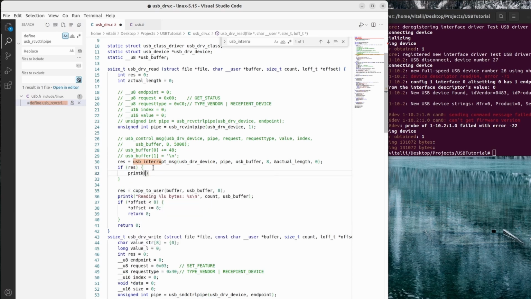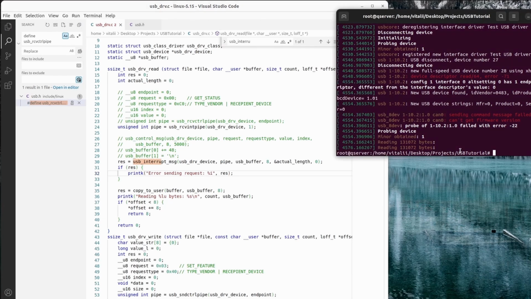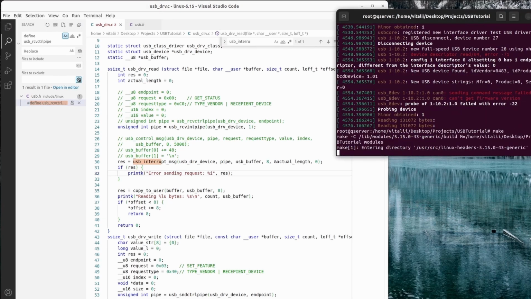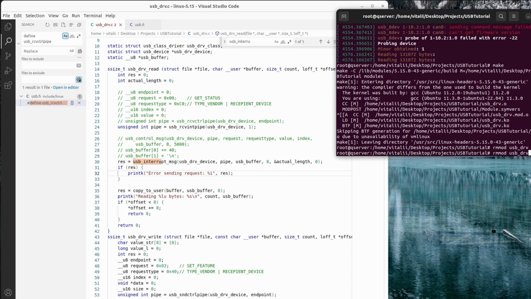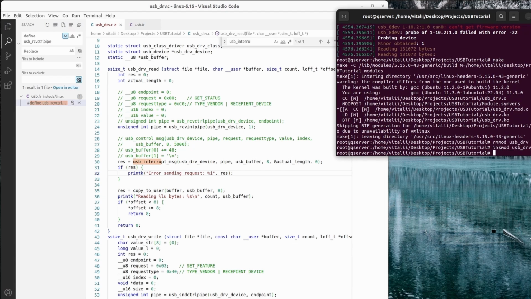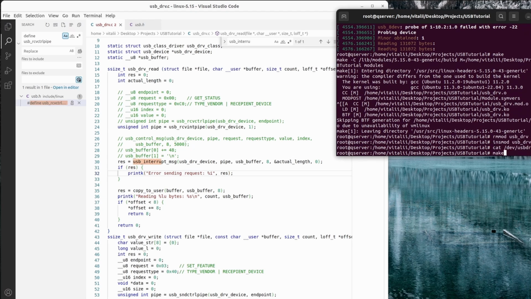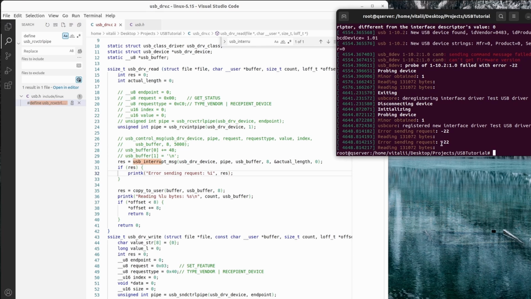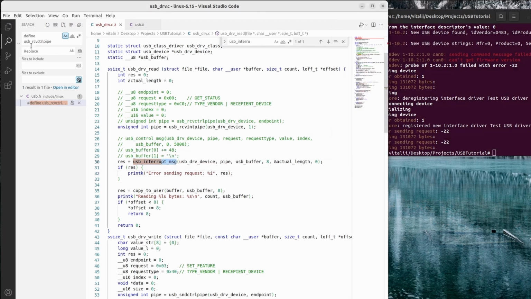I will start by checking if the command has executed with an error and print it to the log if so. Rebuild the module, read the file, open the kernel log. The error seems to be 22. I will look inside the code of the send message function to figure out what that means.